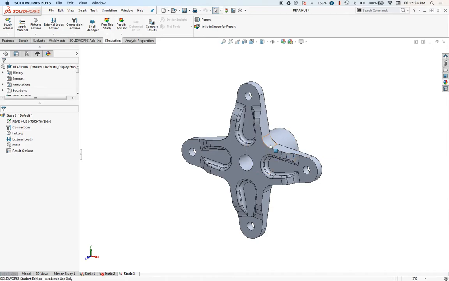Okay, and so SolidWorks kind of lays this out nicely where you go from left to right basically in your whole simulation workflow.